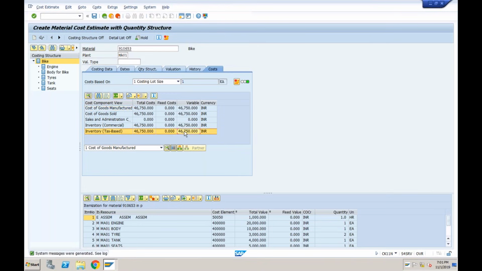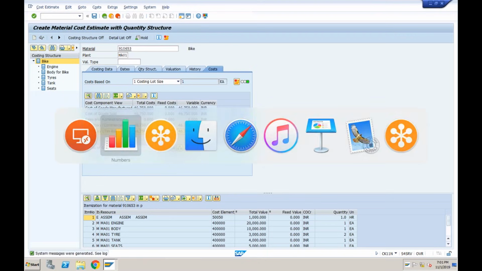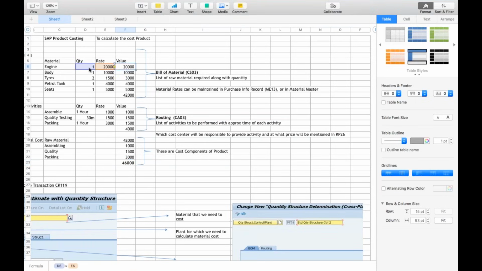So you can see 46,750 is the cost of the product. So based on what is my raw material cost, how much quantity is required, based on what are the different activities that I need to carry out, what is the cost per hour of this activity, and how much time it is required, system will automatically calculate the cost of the product. So if you change the raw material cost, the rate of the activity, the time, or the quantity of this particular raw material requirement, then automatically it will make the changes in the product cost.